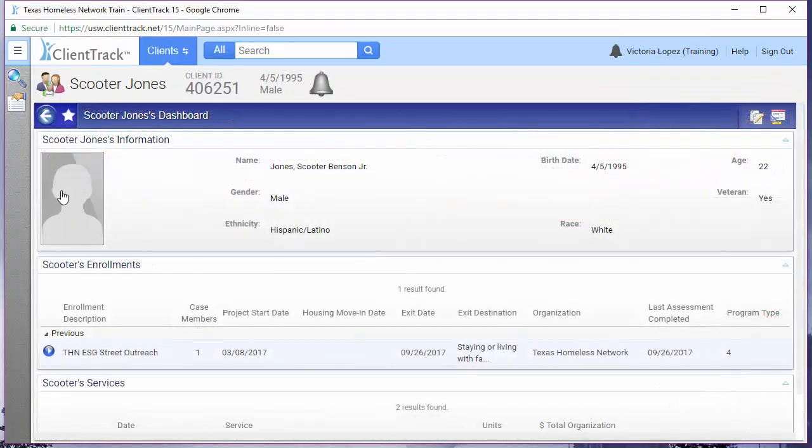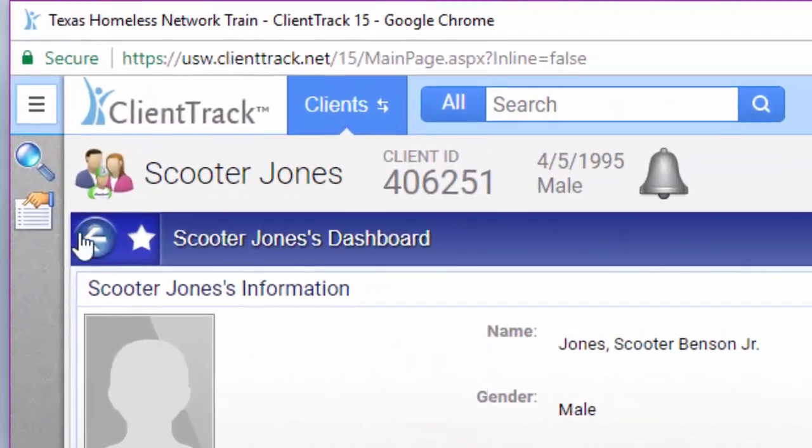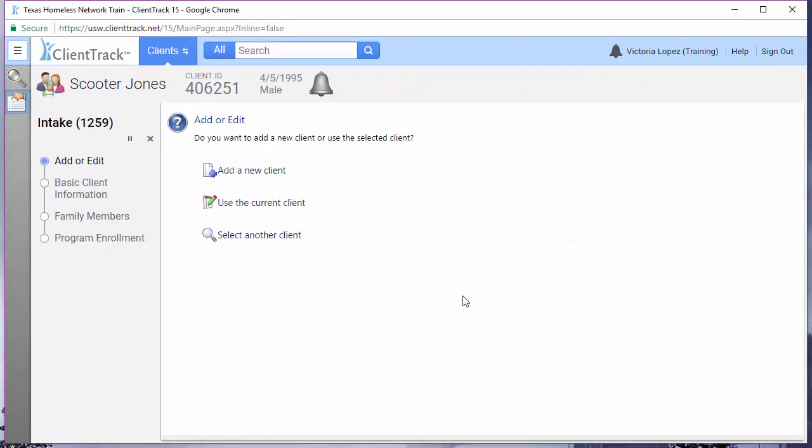If you don't find your client and you are sure that they are not already in the system, you will have to use the following steps before you can assess them with the VISPDAT. First, click on the intake icon in the top left-hand corner. You will be presented with three options: add a new client, use the current client, and select another client. If you have already searched the system for your client and you've determined that they're not already in HMIS, you will then click on Add a New Client.